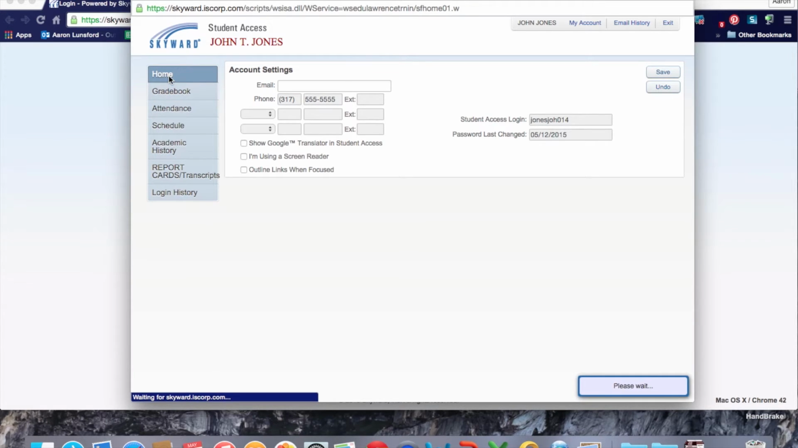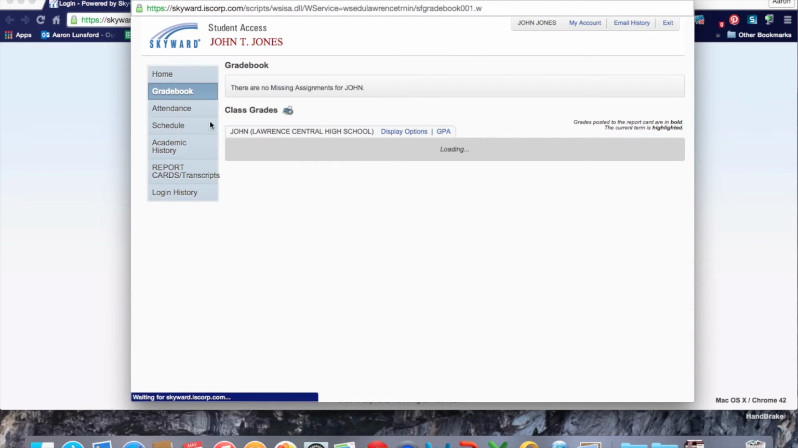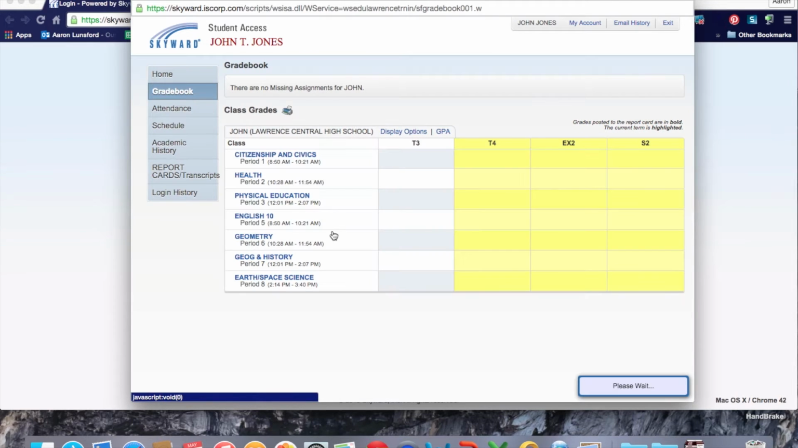Over on the left side, we have information as far as your grades. You can check your grades from here. It will show the current grading period that we're working in yellow. It will also show your grades. Each class that you are listed in will be listed underneath each one.